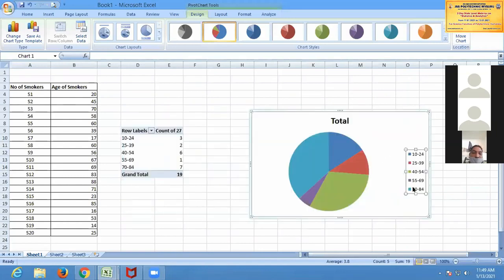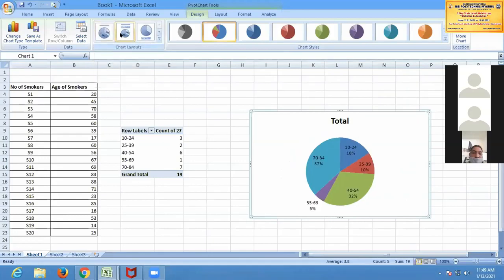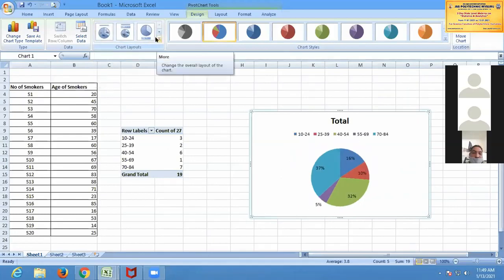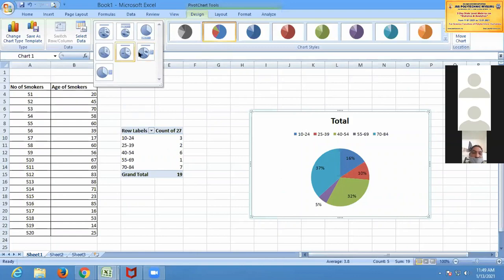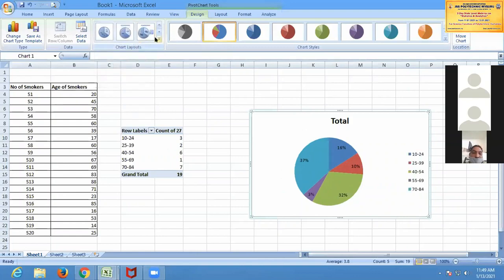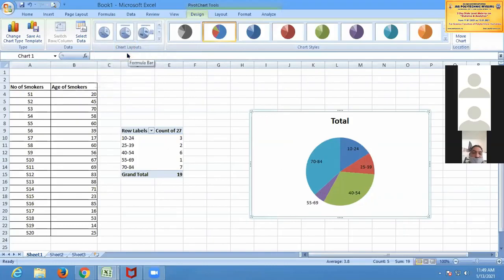So this is the interval and this is the percentage. By default it will only take this. Chart layouts are available here. Whichever chart layout is convenient for you, or which you feel is good, you can select that chart layout. So these are the different chart layouts available. Select that.